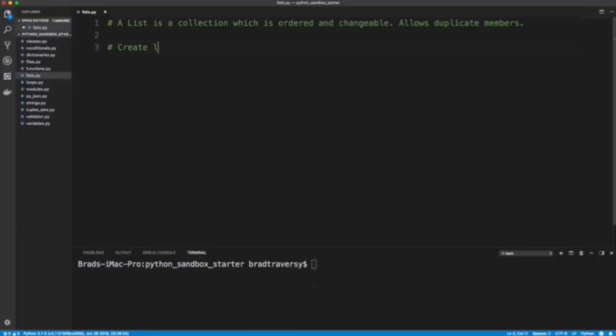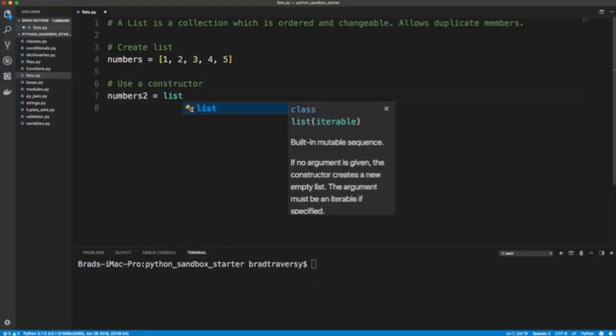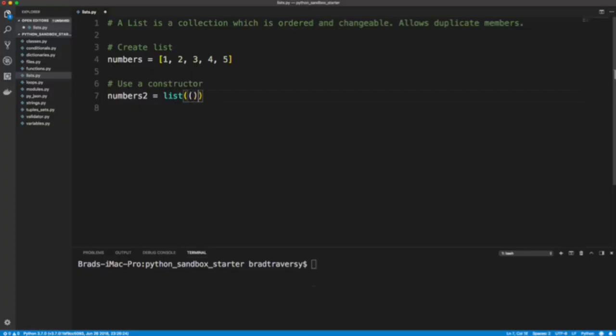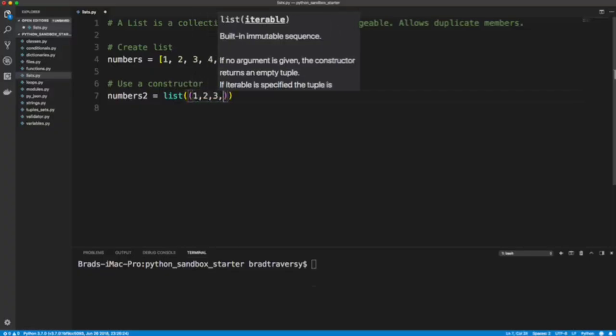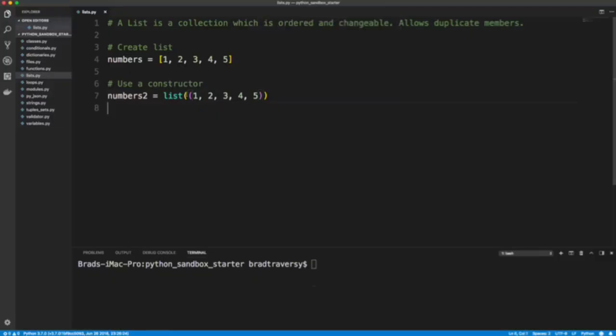But let's go ahead and create a list. So I'm going to say a variable called numbers, and we'll set it to some brackets, and we'll just put a bunch of numbers in here. So that's one way to do it. We can also use a constructor. So I could say, let's do numbers2, and we'll set that to the list constructor. And this is actually going to take in another set of parentheses, and then we can put our values in like that. Both of these are going to create the exact same thing, a list with 1 through 5.